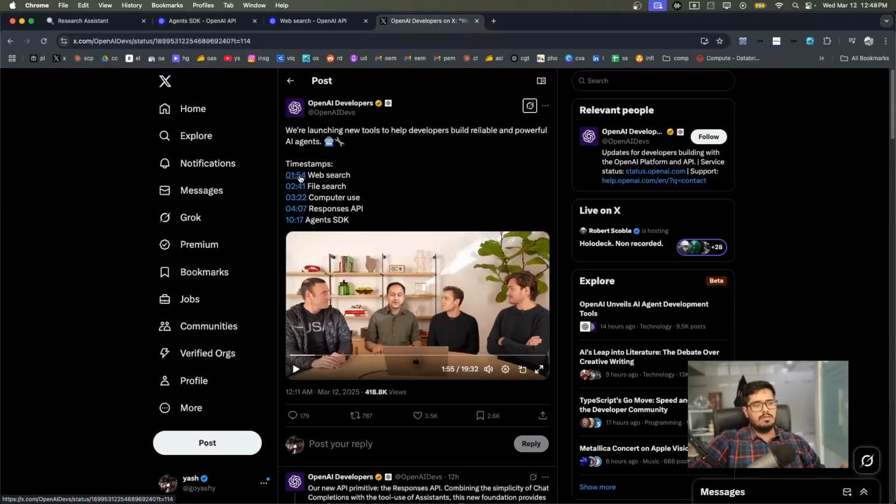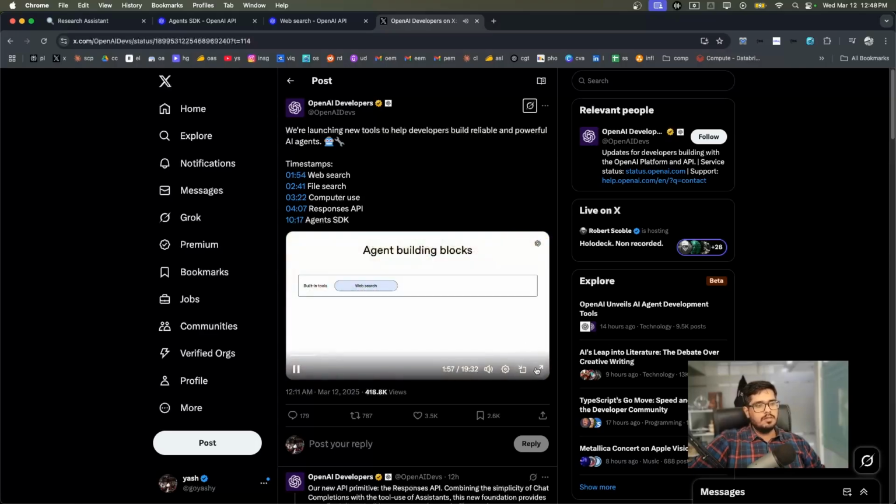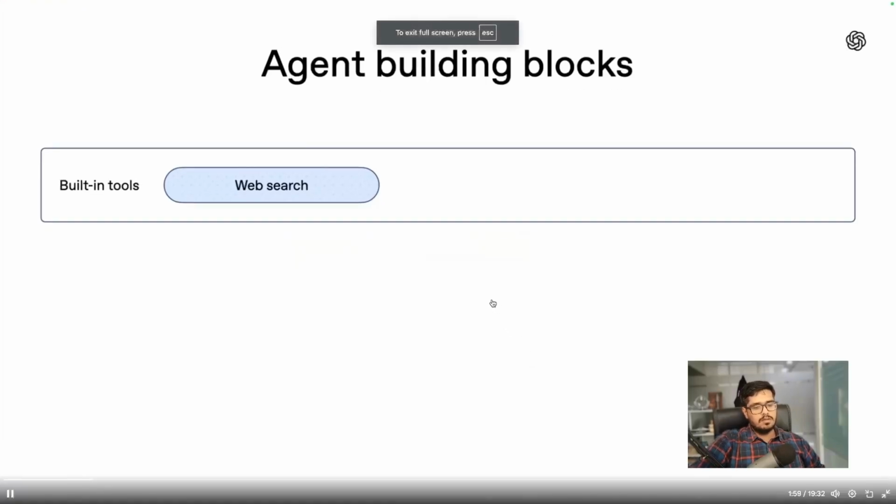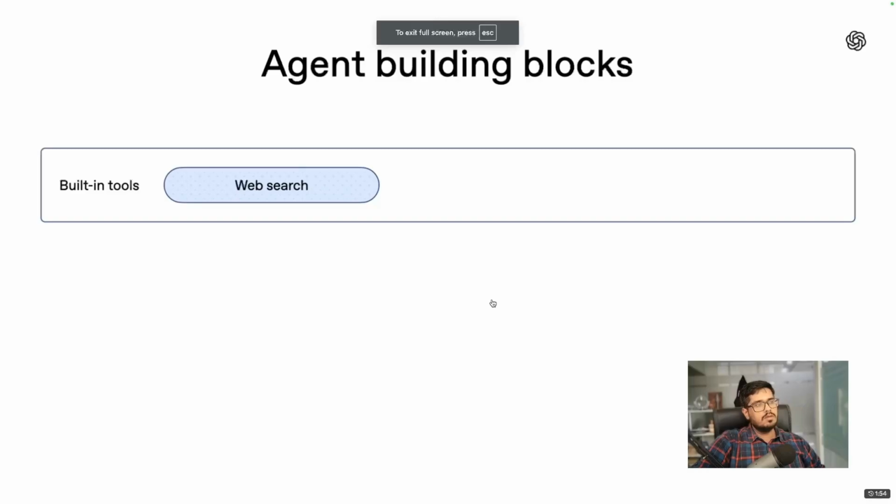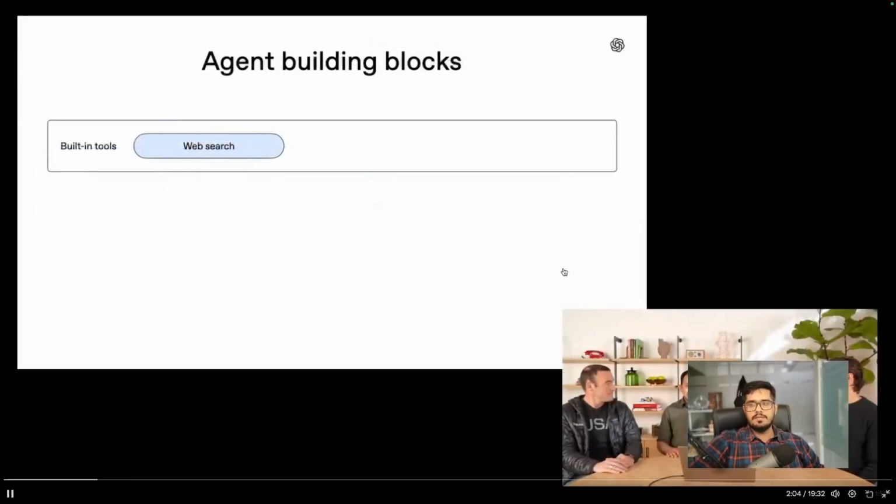And let's take a look at some of these demos here to really understand what they're trying to build at this point in time. Called the web search tool. The web search tool allows our models to access information from the internet so that your responses and the output that you get is up to date and factual.